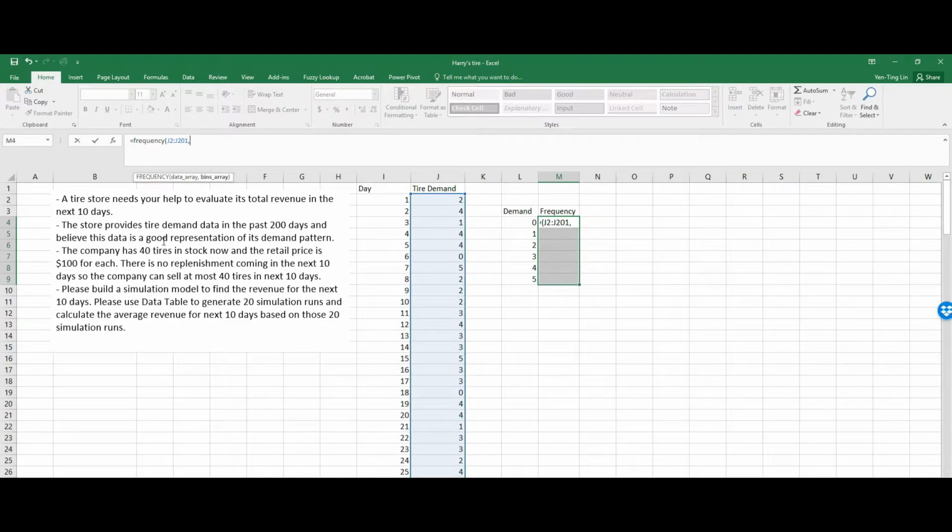The second input is the bins array. So let's select this. Now close it. And here is the key part. You do not just hit enter here. This is what you should do now. You hold Control and Shift and then Enter. And here the magic happens. You see, these are the counts of demand in the 200 days. For example, here it says it counts 10 days that have 0 demand, 20 days with 1 demand, and so on and so forth.